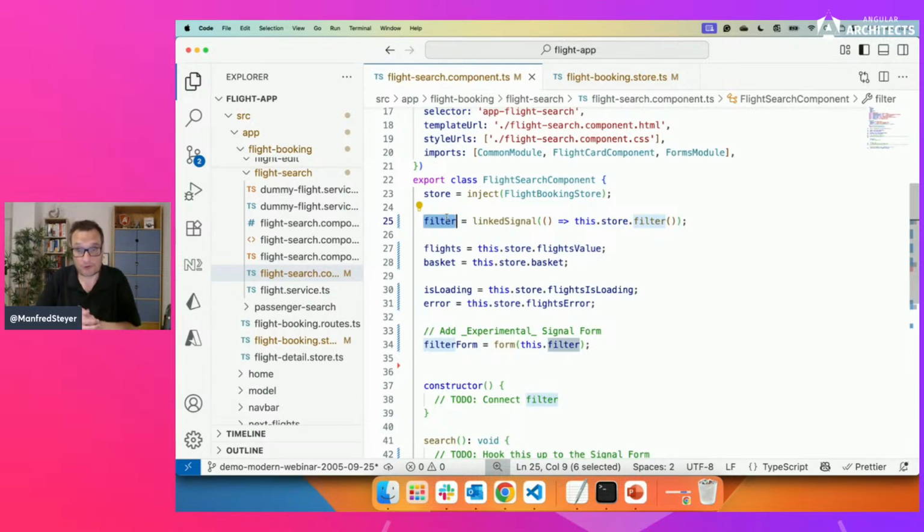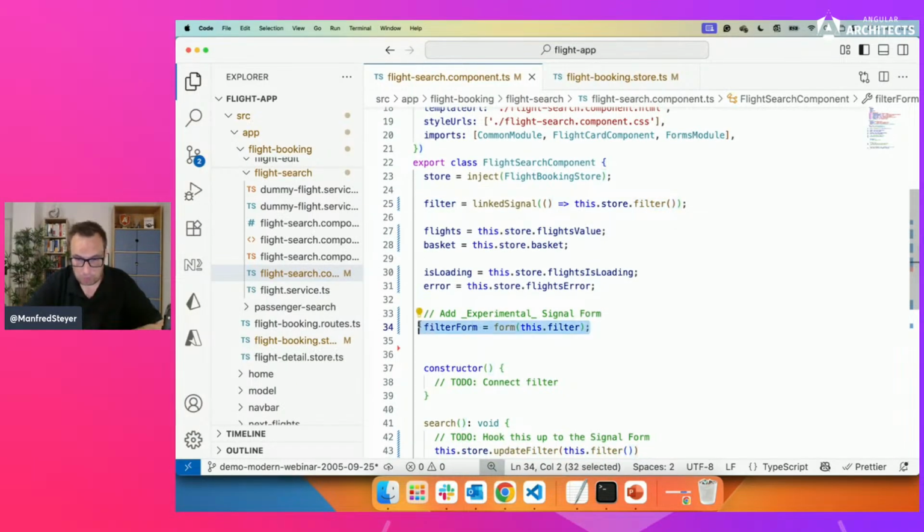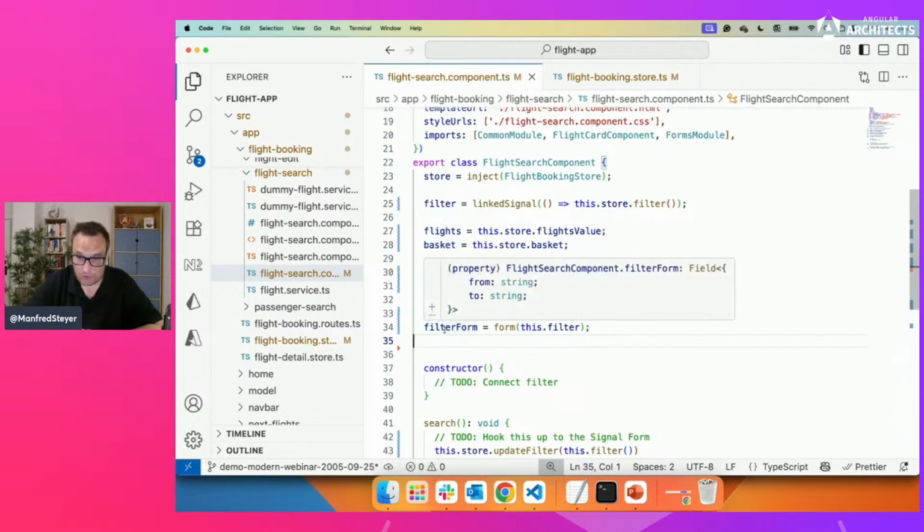We want to have the working copy, and at some point in time, we say, now use this to search our flights. And that's it. So what we get here is a field of from and to. And from and to will also be represented as a field.